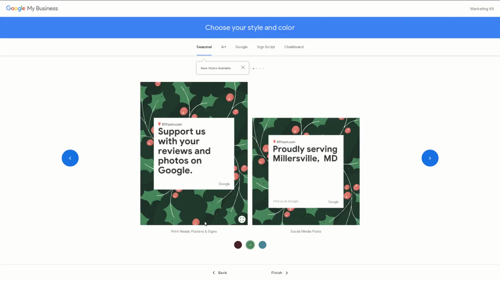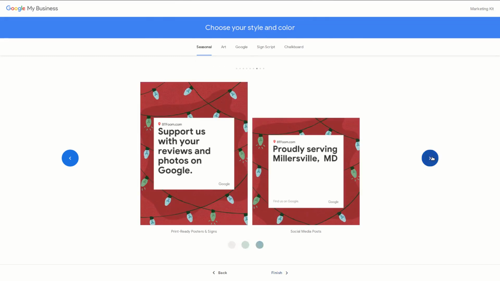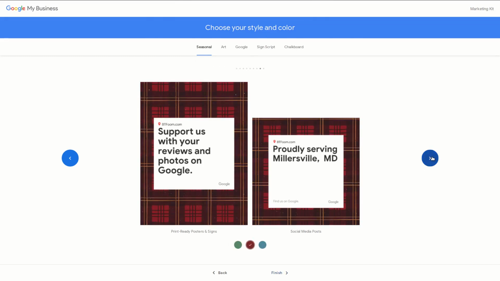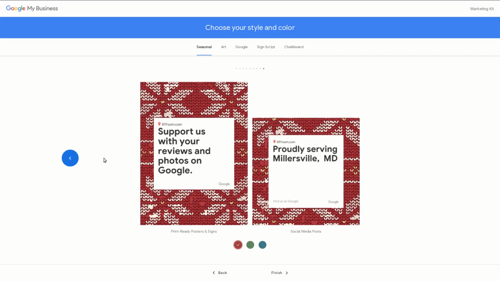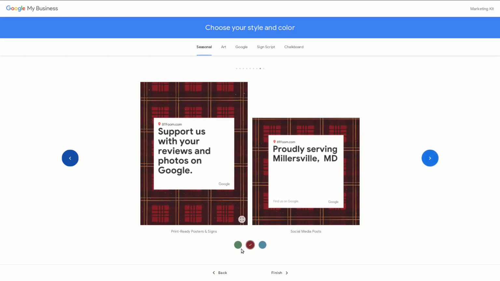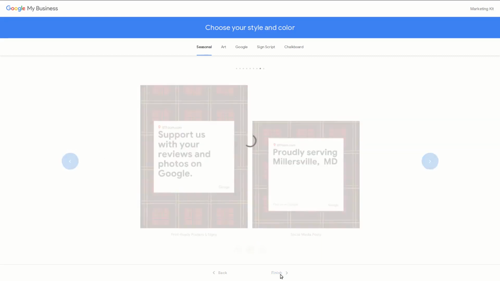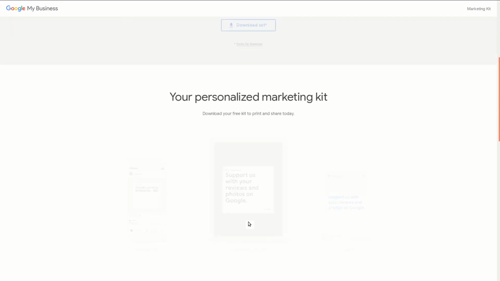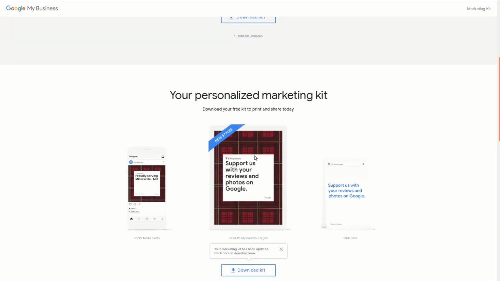Okay, so you can see that they'll make them in the size for posters and signs, and they'll also make them the size for social media posts. You can change some of the backgrounds here, right, and use any of theirs. And we'll just go ahead and pick one, just generically, and we'll say finish. Now we see the new backgrounds on there.